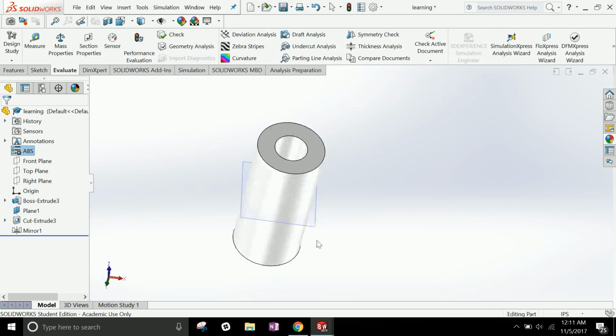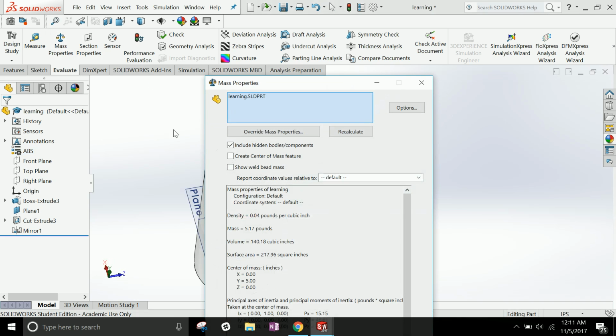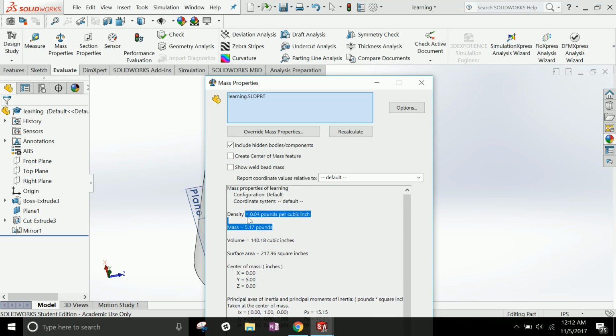So it's changed the color for me, but it's also changed the mass properties. So now if I go to mass properties, it's telling me everything I need to know about what I've designed. It's telling me the density of the material I'm using. It's telling me center of mass, which in this case is right at the center of the y-axis. And in this case, it would weigh 5.17 pounds. So this is a pretty hefty part that I created here. I think I extruded 10 inches, so that's probably why. And yeah, that's a pretty helpful feature as well.